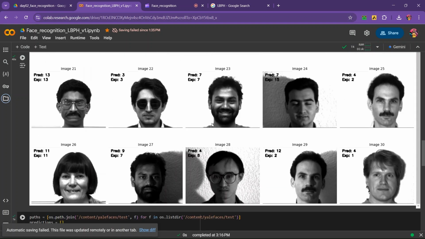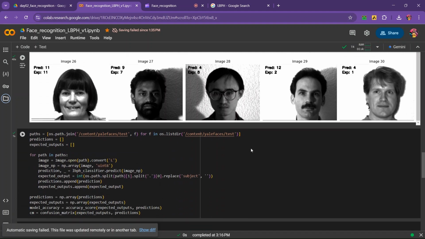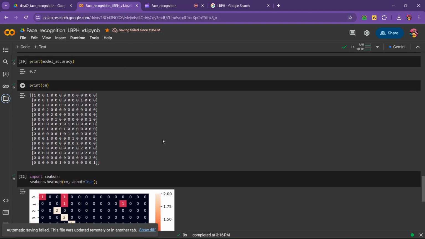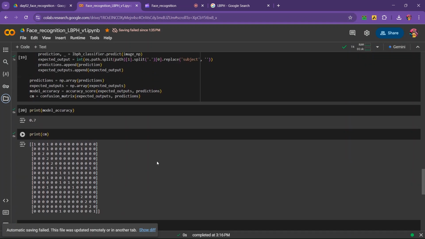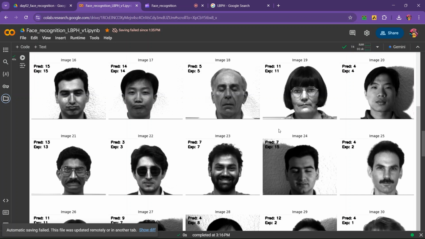So I calculated the accuracy and plotted the confusion matrix here, and we got 70% accuracy for the test images, for the model accuracy.